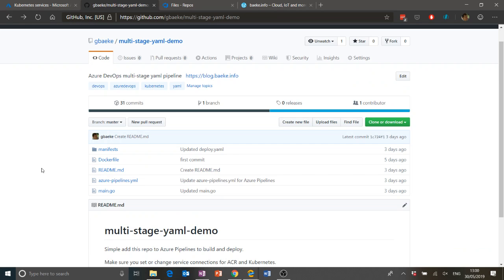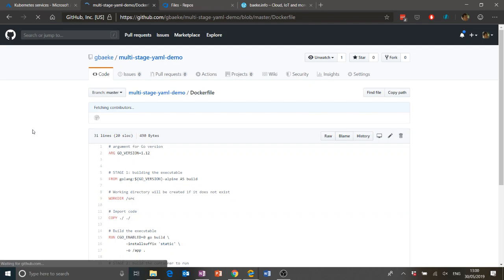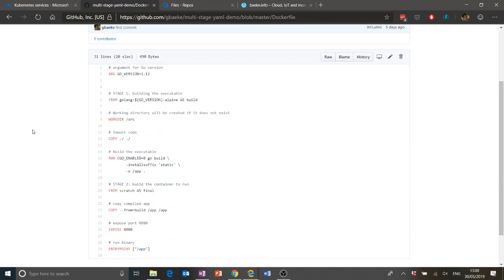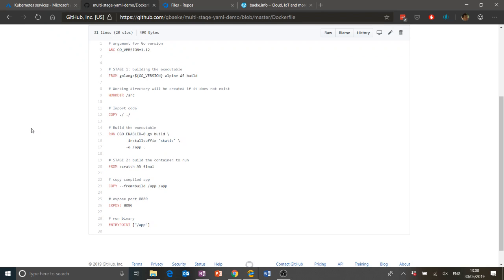Now we have a Dockerfile as well. So the Dockerfile is here. This Dockerfile is a multi-stage Dockerfile, as you can see. So what we're doing here is that we are using a build container that contains the Go tooling. The build container is doing the actual compilation of the Go app to a file called app in the root.